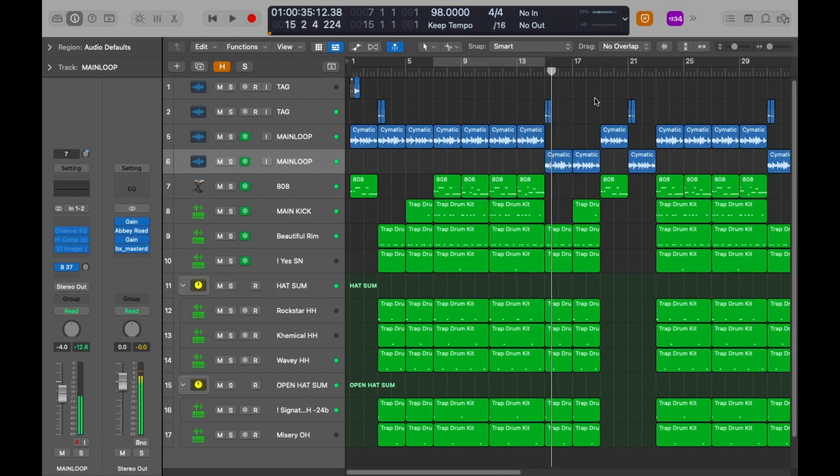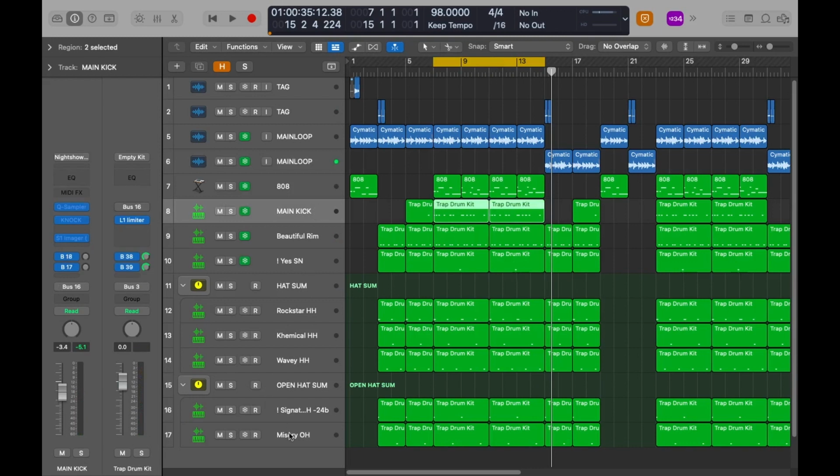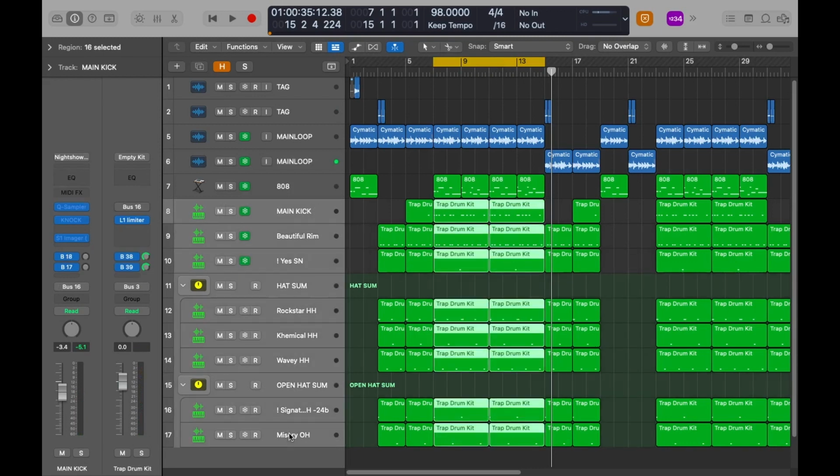Alright, so that's how the beat sounds. So, like I said, it's a very practical tutorial. Everything that you ever watched about mixing techniques will be applied in this tutorial.